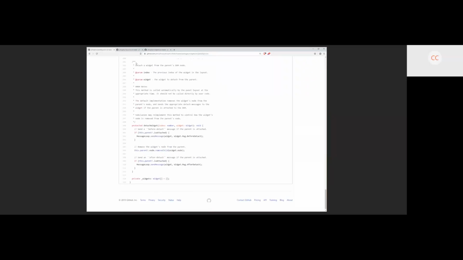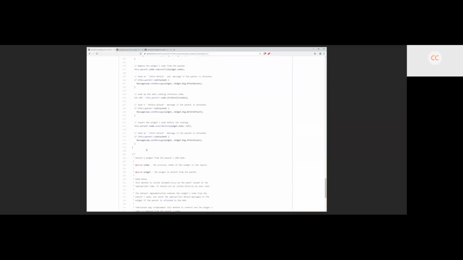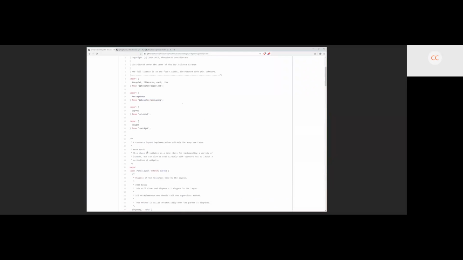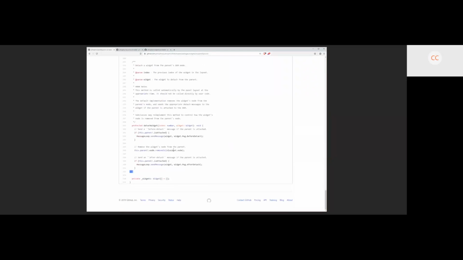And then detaching widget, basically the documentation is the same logic as above, just inverted in terms of its behavior. We know we're about to detach the widget, the child widget, so we have to send it that message. Then we go ahead and remove that node from the DOM, and then we send it the after detach message. And then if we look at all the state that is held by layout, it's exactly one array. So lots of behavior, very, very little state overhead, literally just one array of widgets. So you can create panels and panel layouts till the cows come home, and it's not going to affect really the memory consumption of your app.